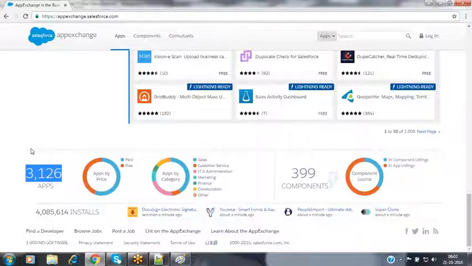These 3,126 applications are not built by the Salesforce people. They have been developed by different organizations and individual people using the free developer edition. They have placed those applications inside this app exchange so that they can generate some revenue, or promote their organization.